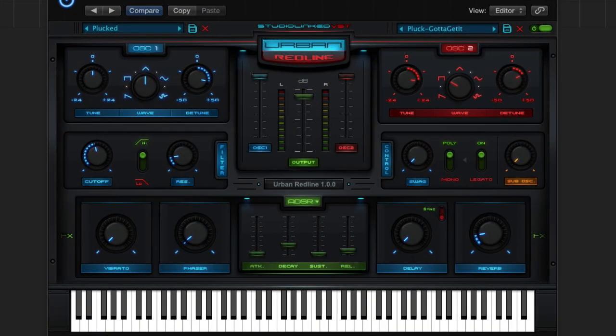This beat that I'm going to break down is using three instances of the synth. It's using a pluck, a synth, and an 808. All of these are presets that come in your Urban Redline synth. So let's go ahead and get straight into it. I'll play it first and we'll start breaking it down.